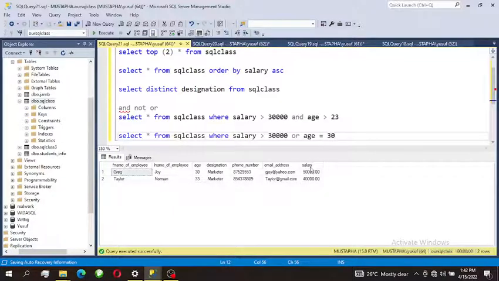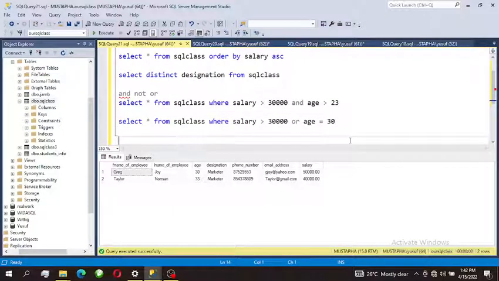So if the person's salary is not greater than 30,000, but I'm giving a condition to give me the data of people that are earning a salary greater than 30,000 or where their age is 30, and I run this, it's going to bring 2, because 2 people are satisfying the condition: we have a 30 year old and then we have somebody that is earning greater than 30,000. So that's how you use the and and the or logical operator.